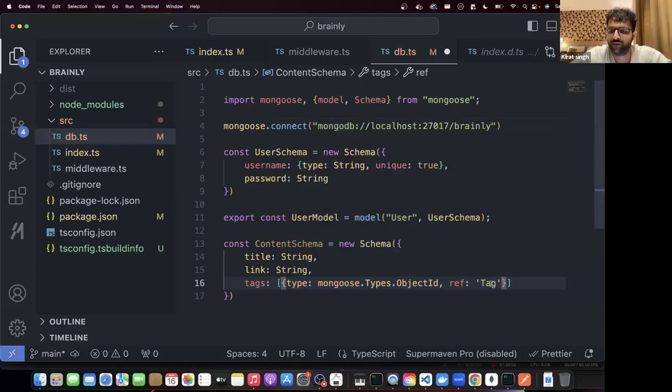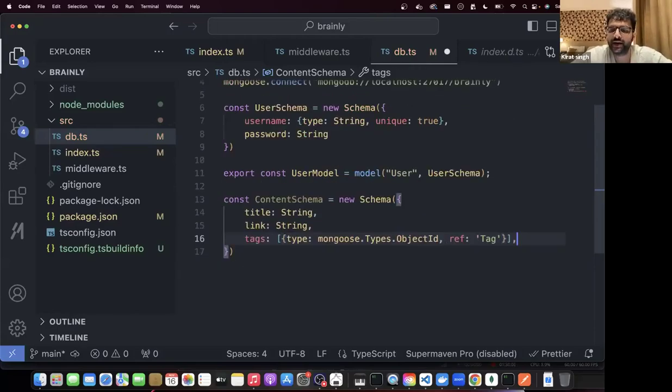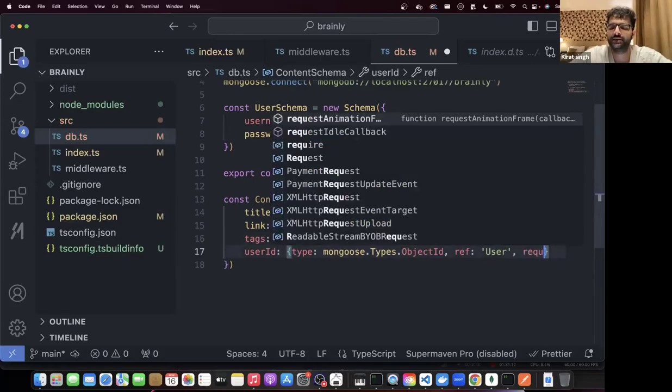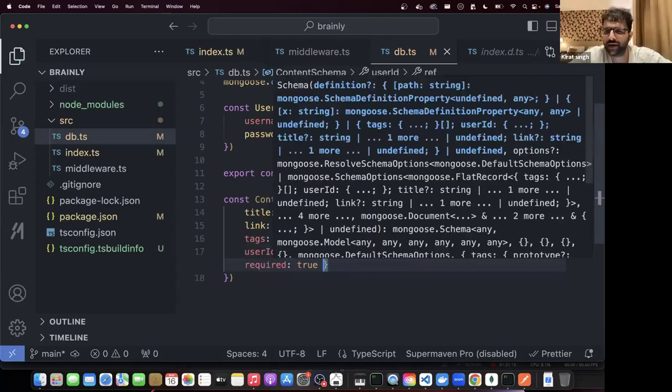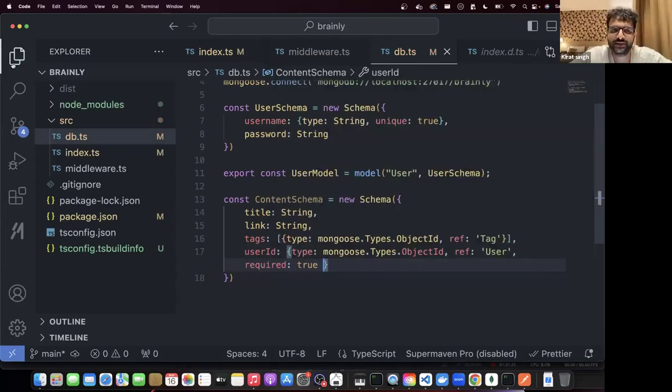अभी हमने ये बनाया नहीं. We have to make the tag table. इसके बाद वो बना दूंगा. But this refers to the tag table and then user ID, which refers to the user table. So user ID is type, again, it is an object ID and it refers to the user table. And you can add a constraint here. Okay, it should be required. इसके बिना भी काम चल सा जाएगा, but it's good to have this constraint.